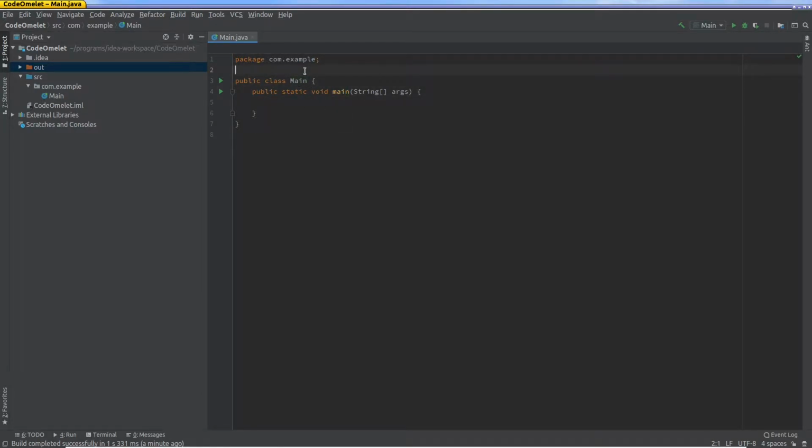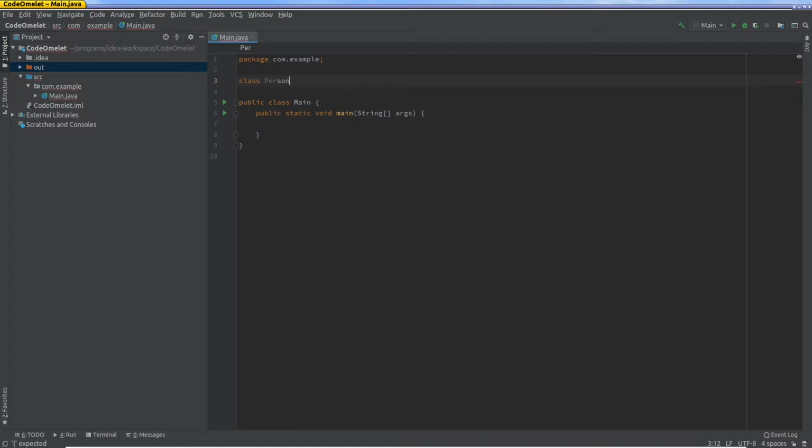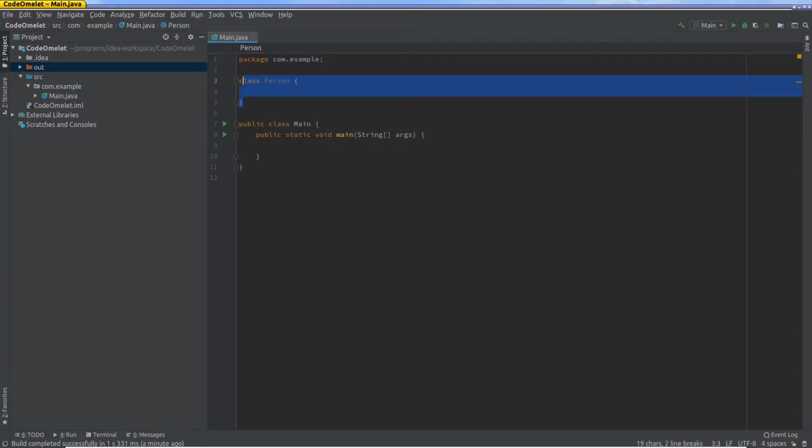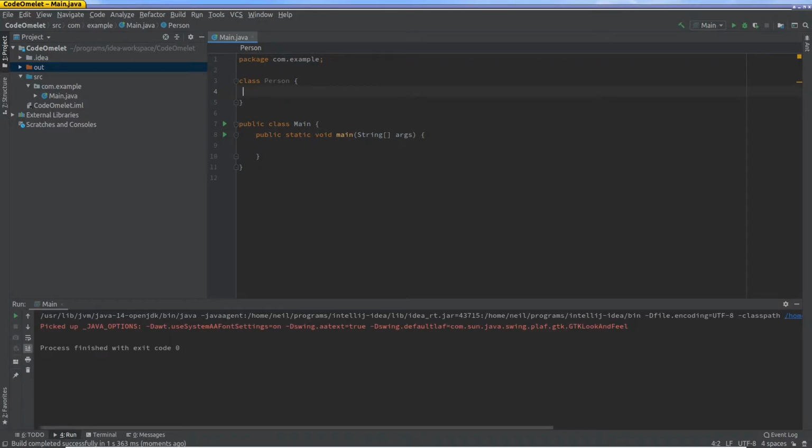So I could actually create another class here. So let's say I create a class, the syntax is class, then you give it a name. So let's say Person, then you open curly brackets, and this becomes the body. This stuff inside becomes the body of what is going to be your class, right? So I could actually just press Shift F10, run this, and you'll see that the code compiles fine.